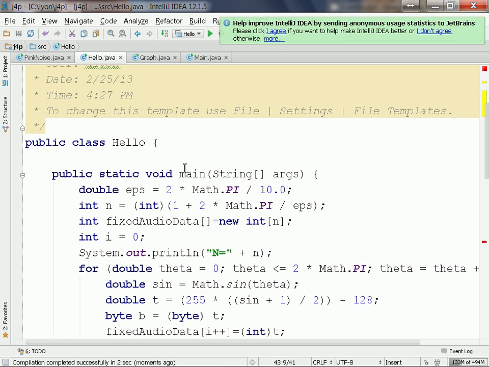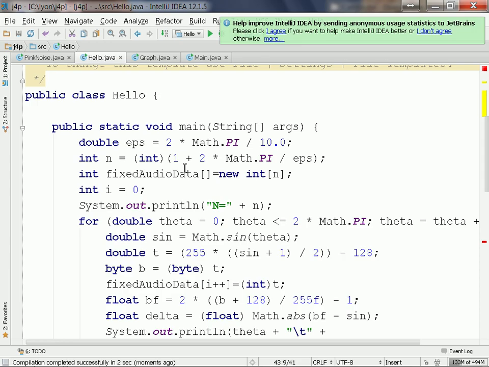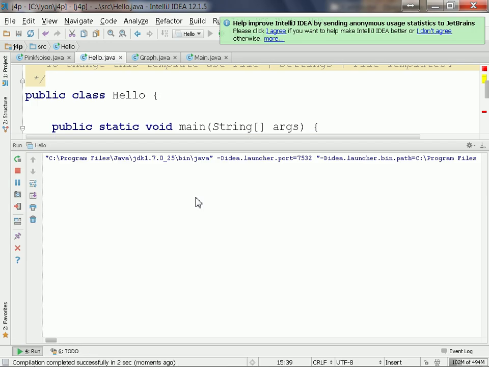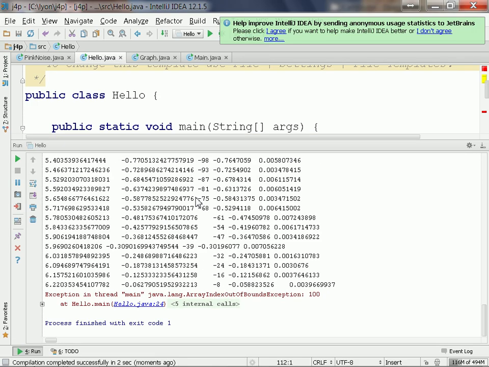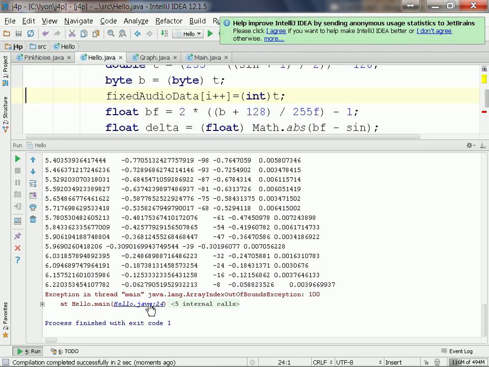Lots of choices. So now with n, you can make n as large as you like. Here I'll change it to 100. That's probably going to be a lot more printing than you'd care for, but let's do that and see if it works. Array index out of bounds.